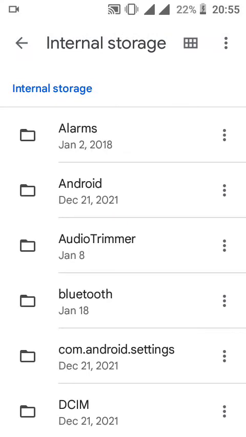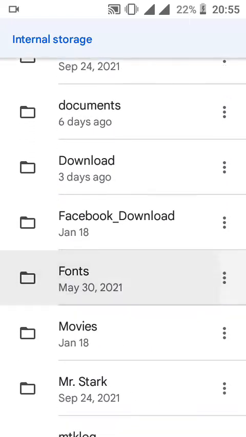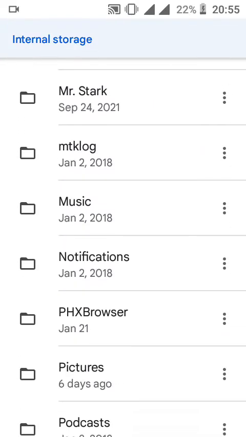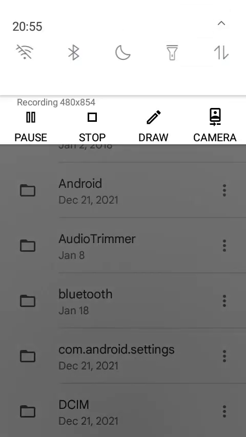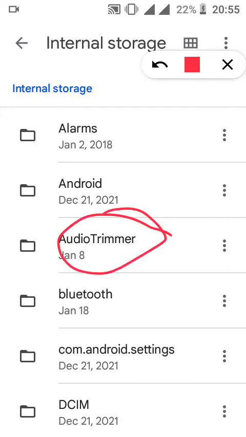What I need to do is click on my storage. Once I click on storage, you can see here I have some files that are useless. For example, I have this file which is audio trimmer. This audio trimmer is not in my Android phone anymore.